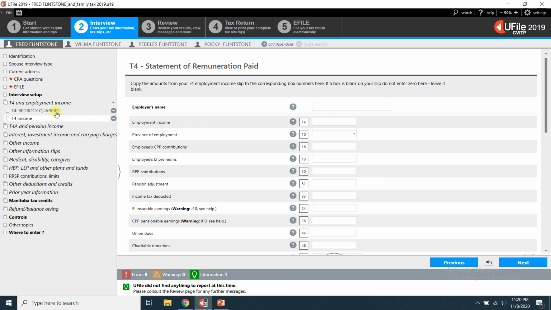So we have one already started here for our Fred Flintstone, and we can see on his T4 slip from Bedrock Quarries that quite a number of the fields were already completed. The ones we see on our screen right here, from employment income to CPP contributions, EI premiums, pension adjustment, income tax deducted, union dues, charitable donations, etc., these are the most common boxes that are filled out on a T4 slip. But they're not the only ones that may be filled out.